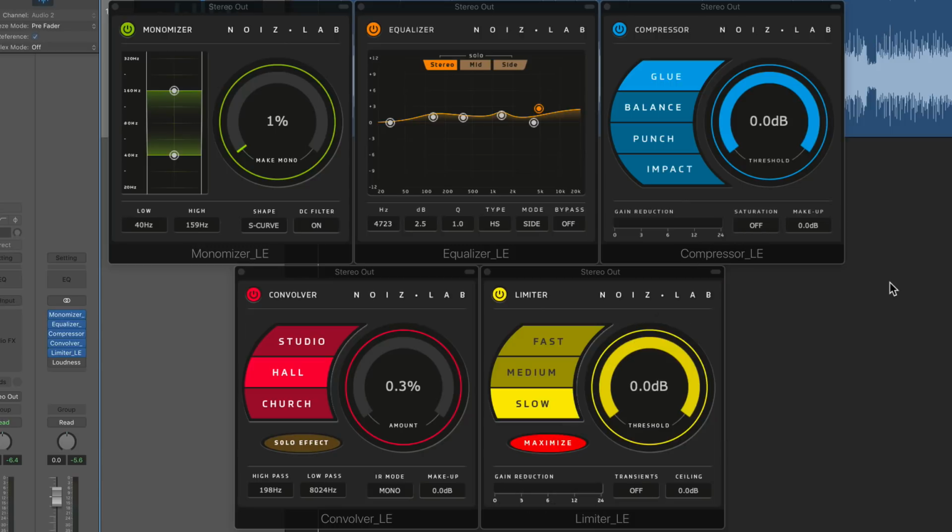So those are 5 free plugins from Noiz Lab. These are perfect if you're just getting into mastering and you want to learn the fundamentals, and they're also great to incorporate into your existing mixing or mastering workflow.